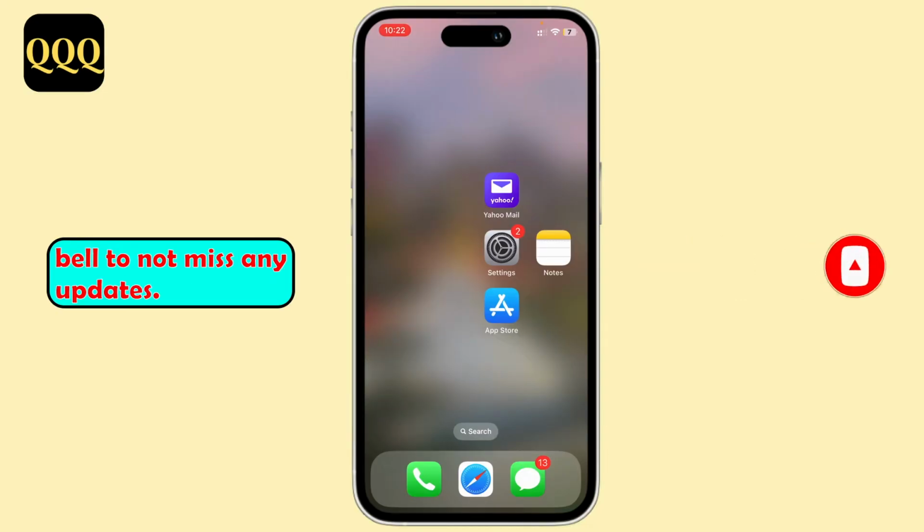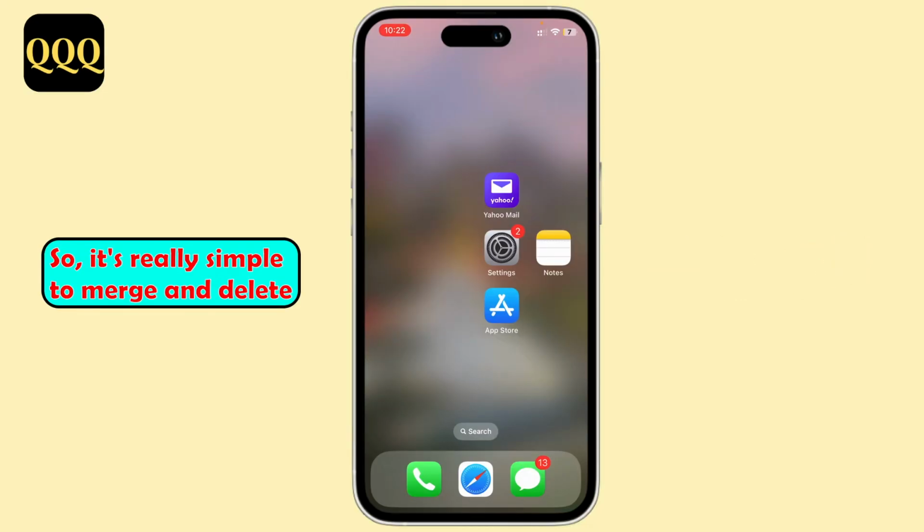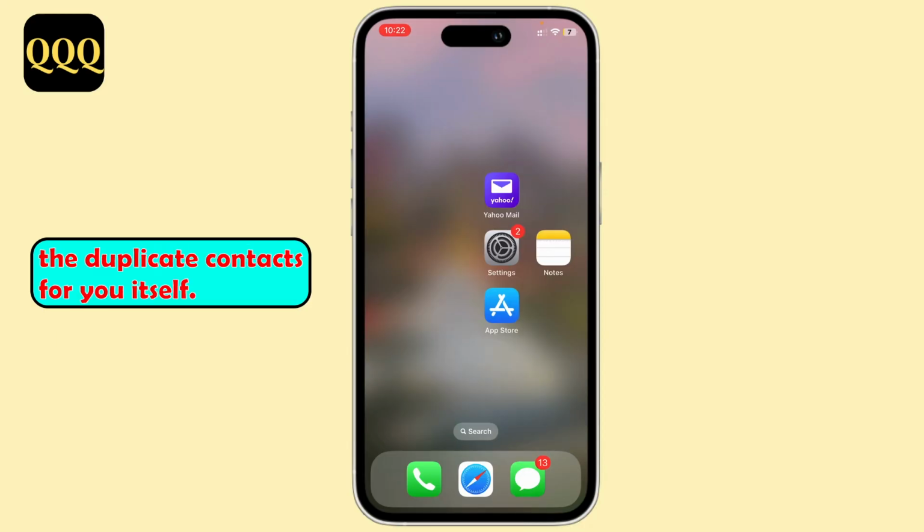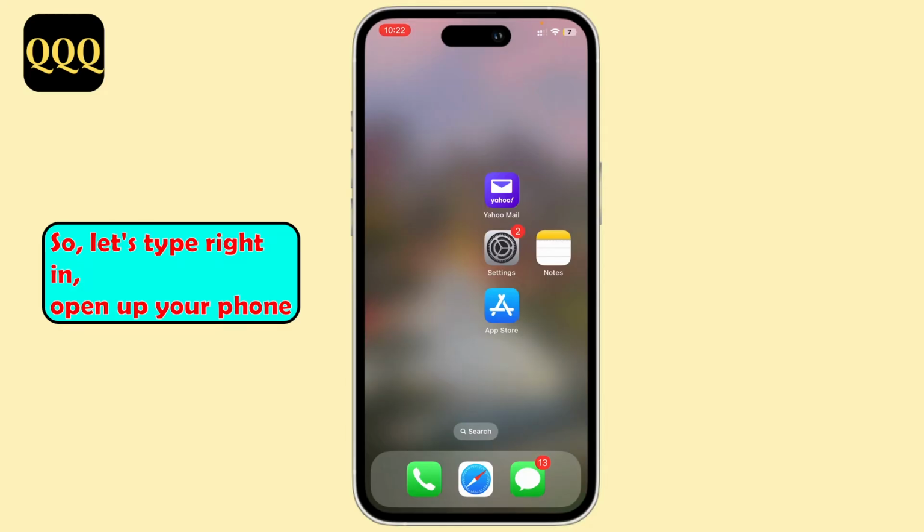It's really simple to merge and delete duplicate contacts on your iPhone because iPhone has that feature. It sorts out the duplicate contacts for you itself. So let's dive right in.